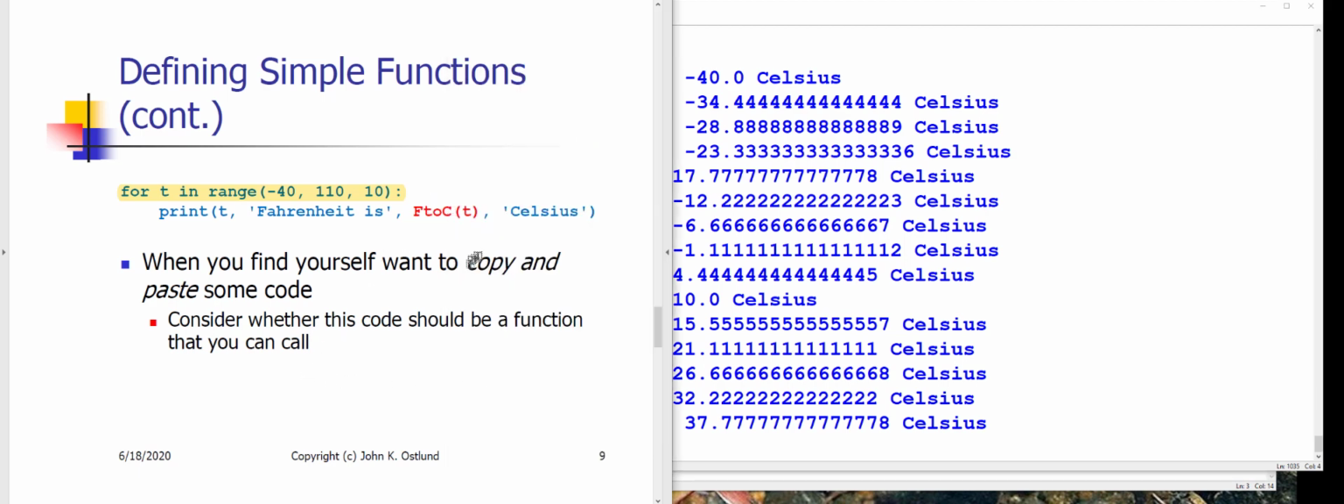So, anytime you find yourself in a situation where you're tempted to do some copying and pasting of code, take that as a hint that what you ought to do is to define yourself a function containing that code that you can then call with perhaps one or two or three arguments, modifying what the function does each time that it's called.